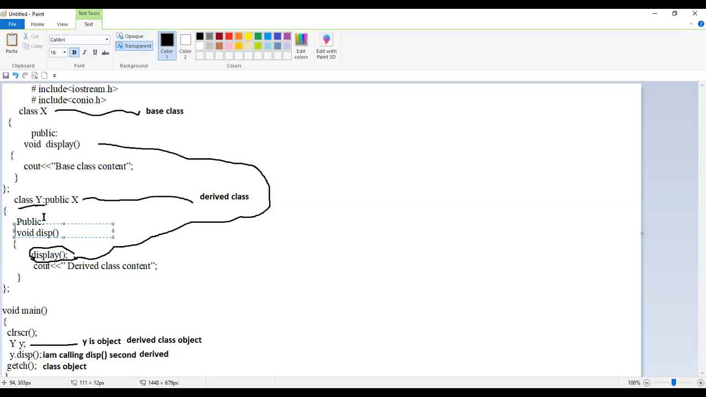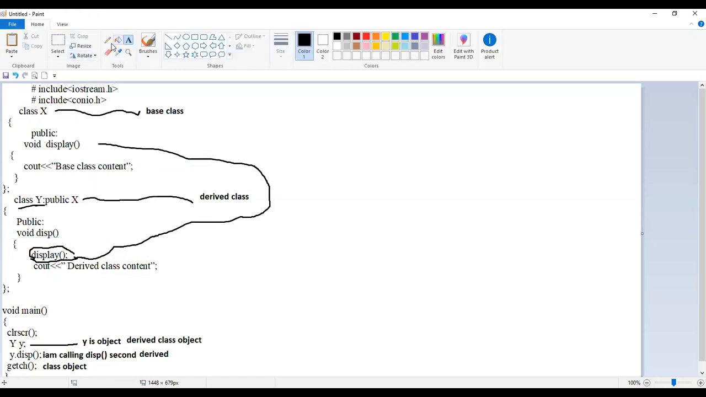Then what happens? This disp function will be called. Inside this disp function, again the display function will be there. Means the control will go from here to here, and automatically from here it is going to here. So now I'm creating an object for the derived class, and I'm calling the derived class function, y.disp.